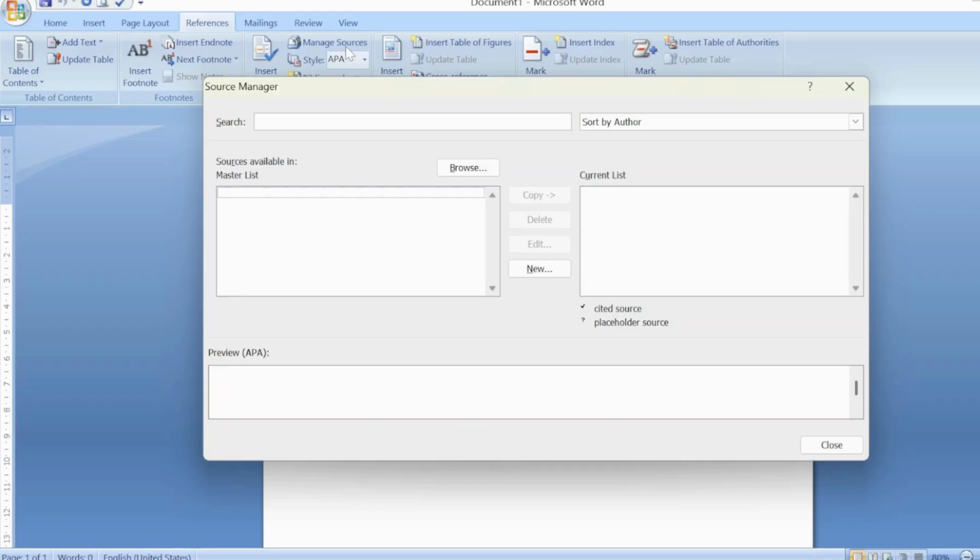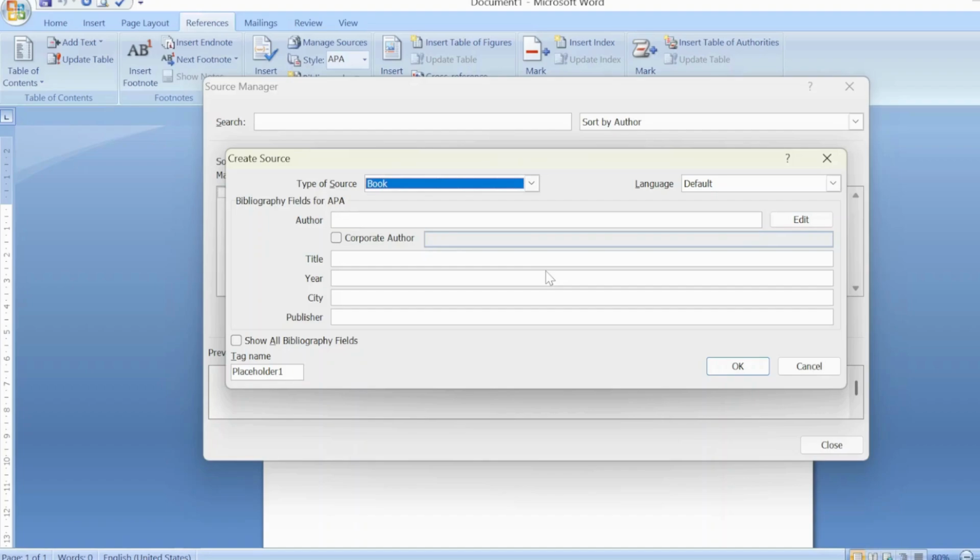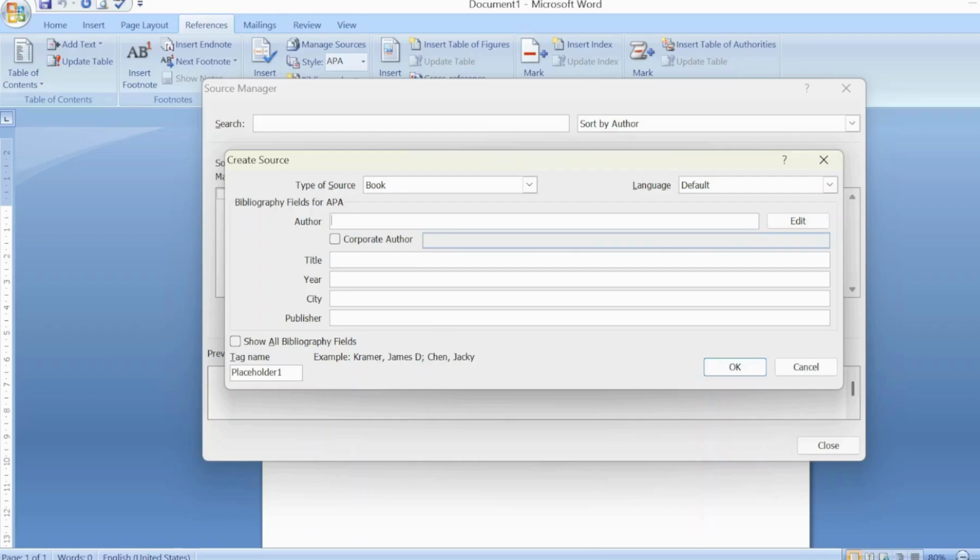To add a new source, click on the New button. A window will pop up where you can enter your source details. First, select the type of source from the drop-down menu like book, book section, journal article, article in a periodical, conference proceeding, and so on. We will first add a book. So click on the book. Next, fill in the bibliographic details like author's name, title, year, city, and publisher. I will add one and show you.